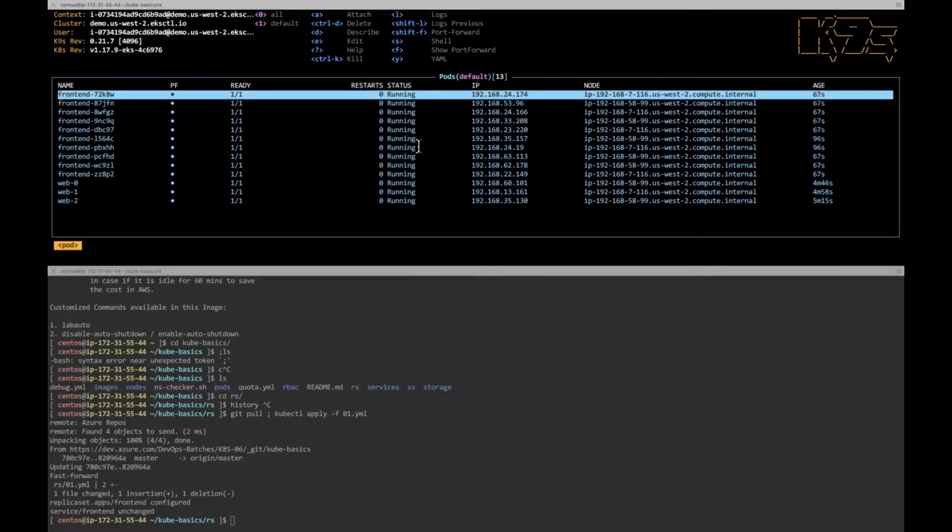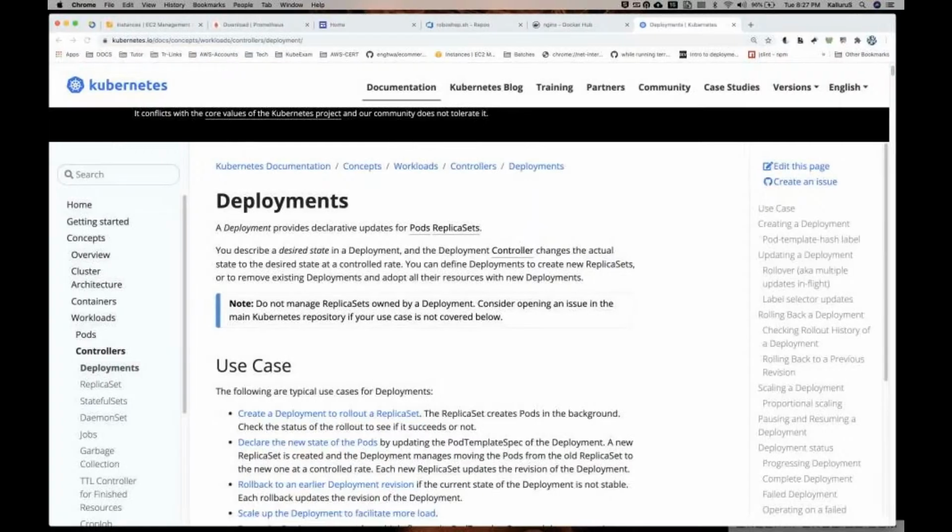But as part of the CI/CD process, we generally update the versions all the time. We move from one version to another version. So that is where we need someone who can do this, and that's where the deployment comes into the picture.